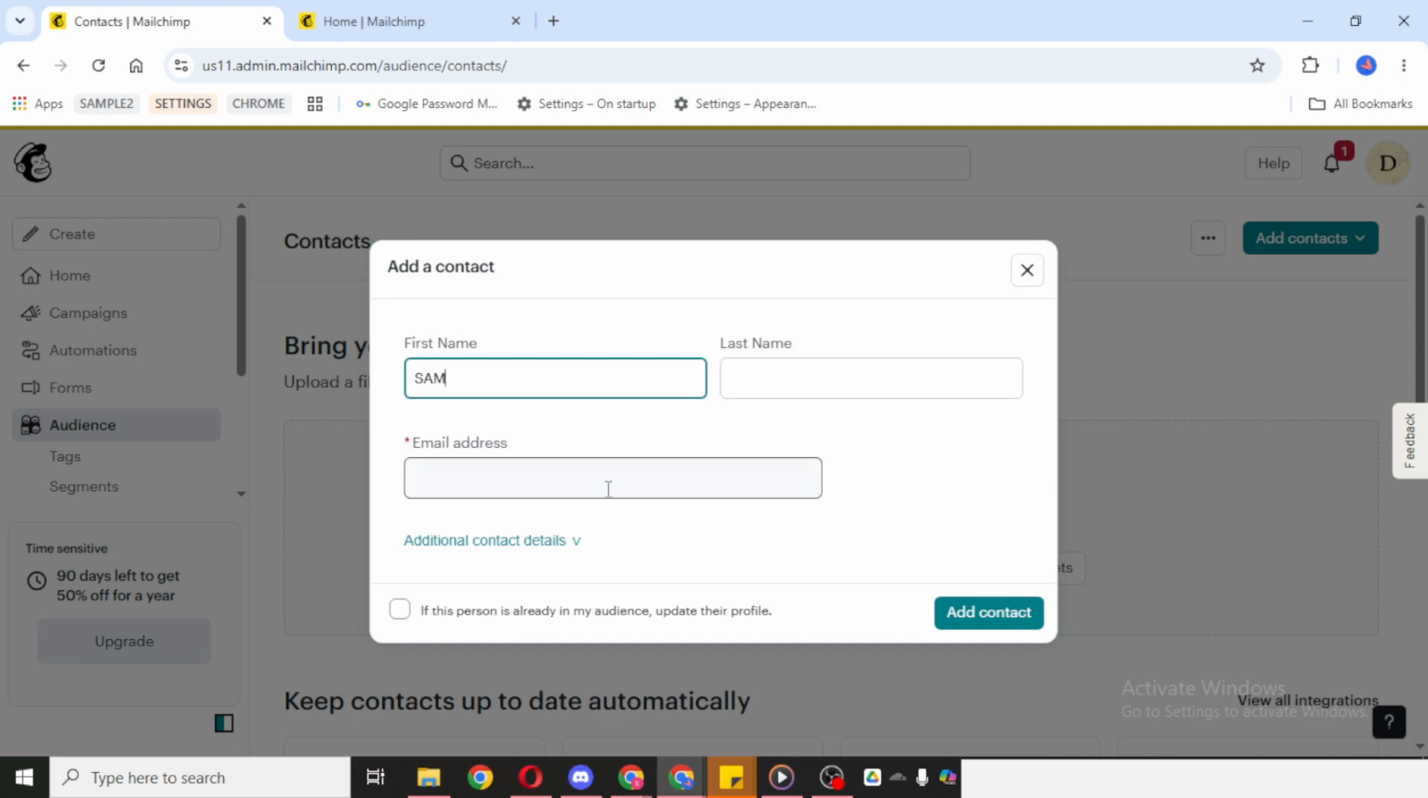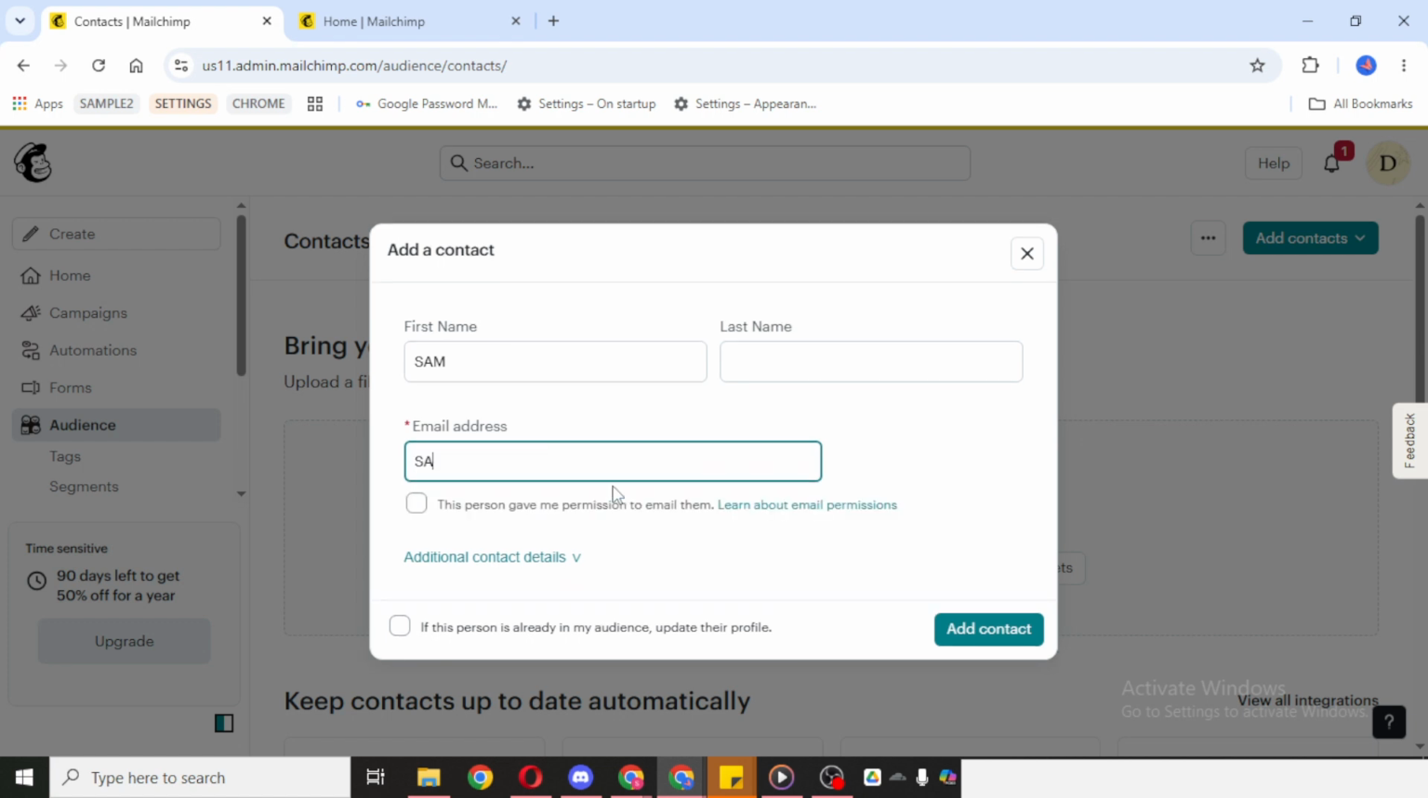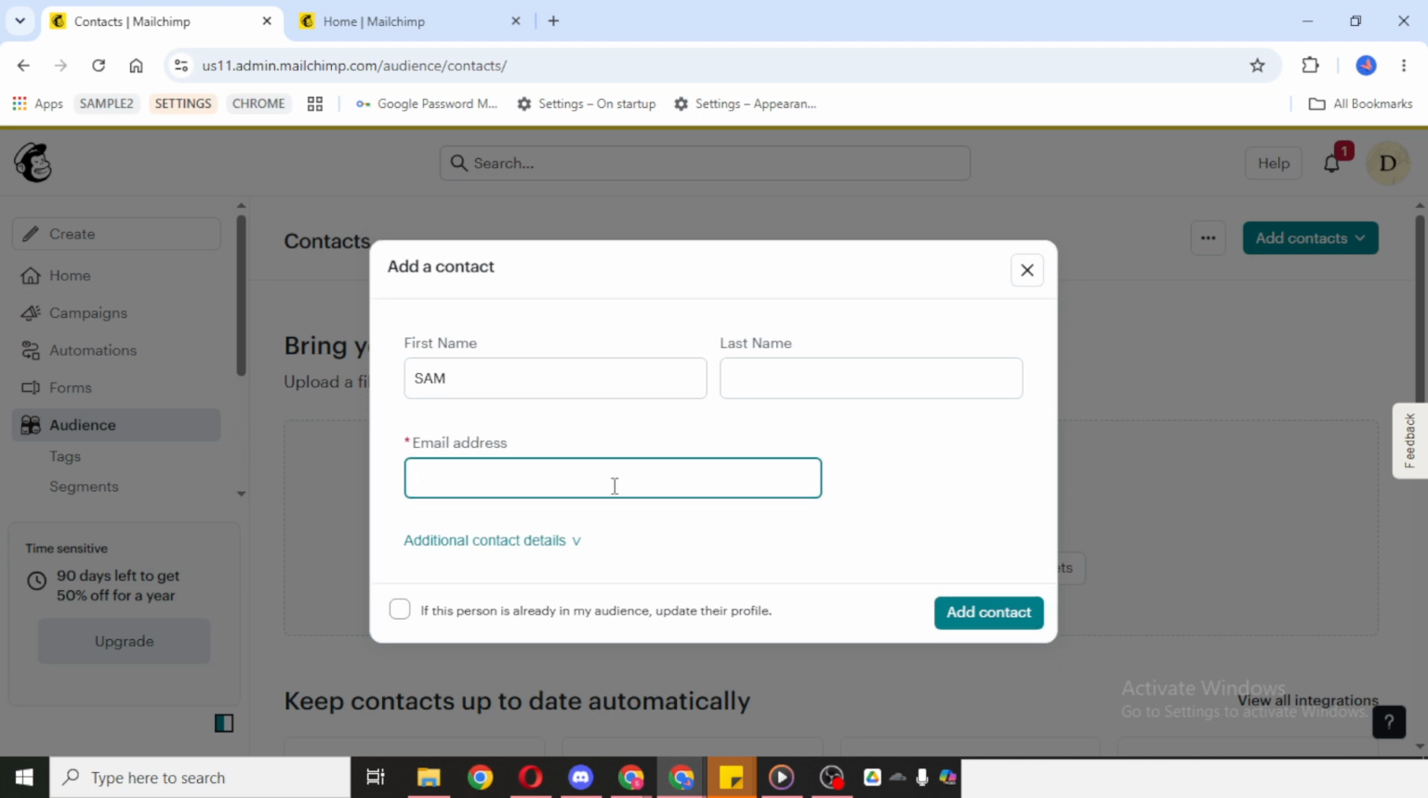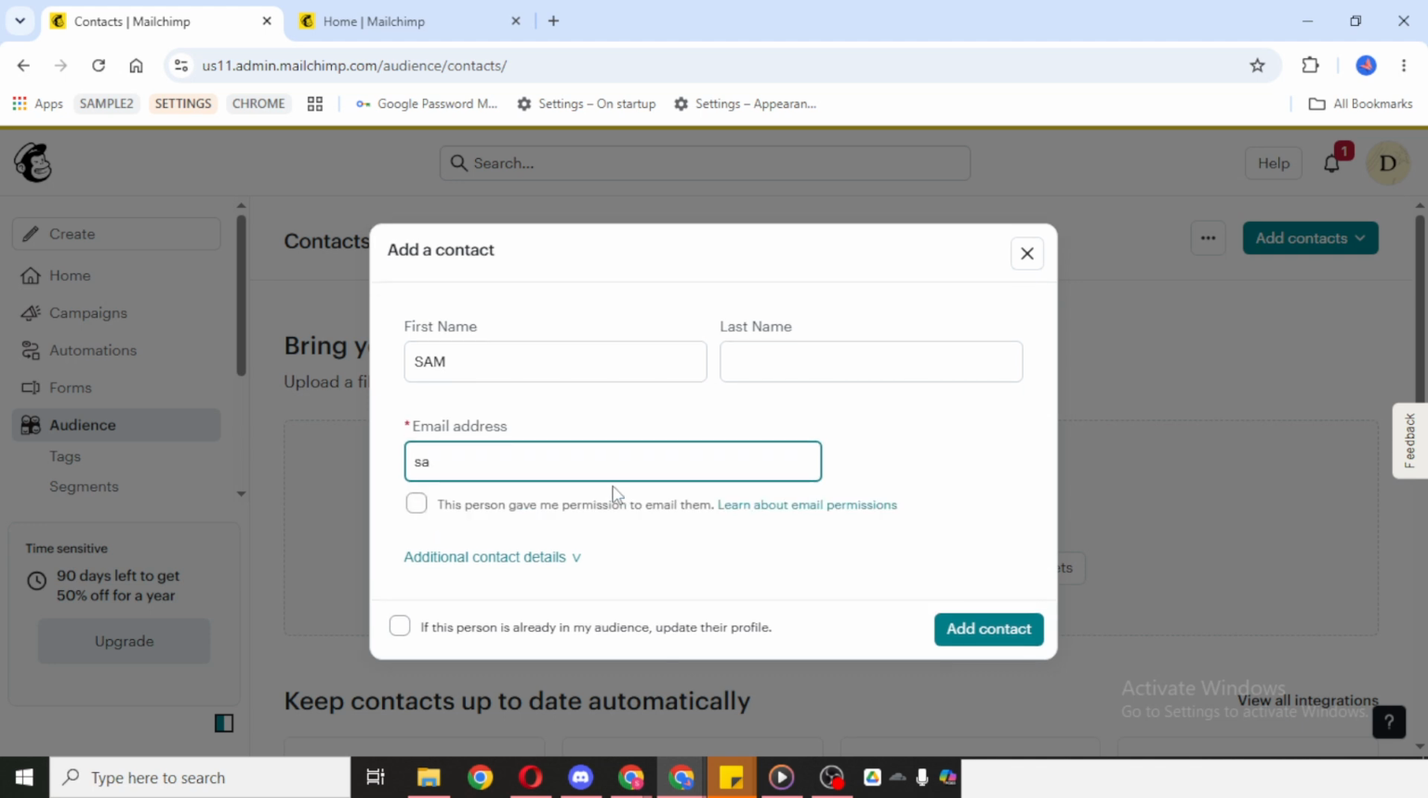It's also a good idea to confirm that you have permission to add the contact, since keeping your audience permission-based helps maintain good email practices and protects your sender reputation. Take your time while reviewing the form before moving forward.